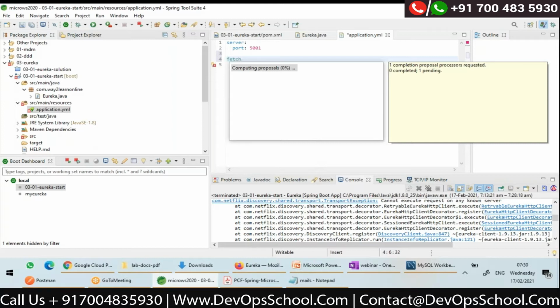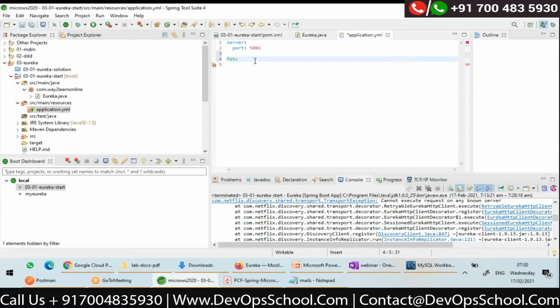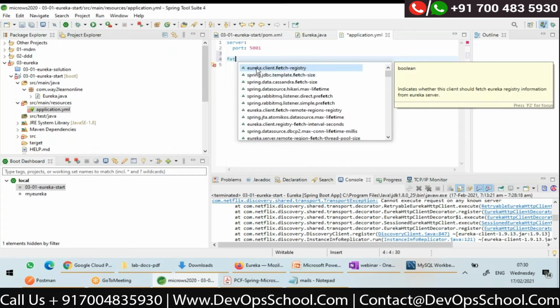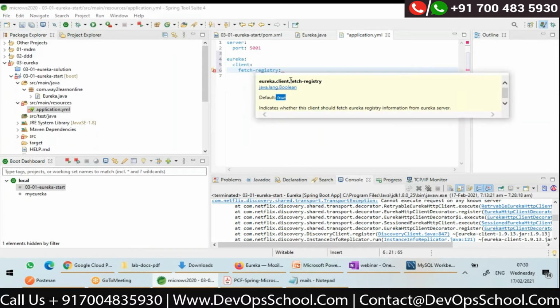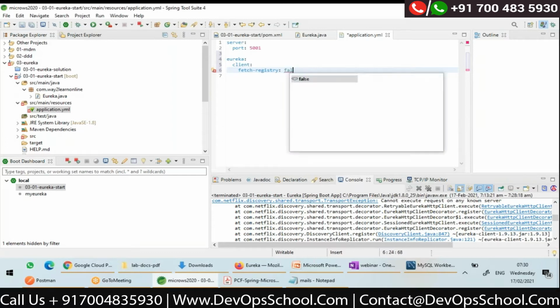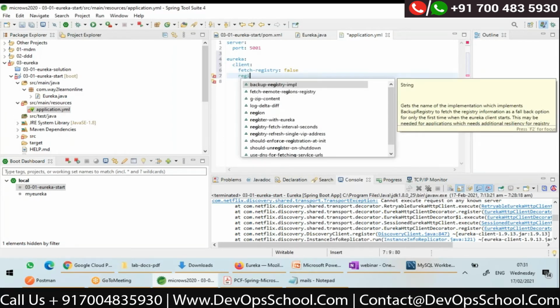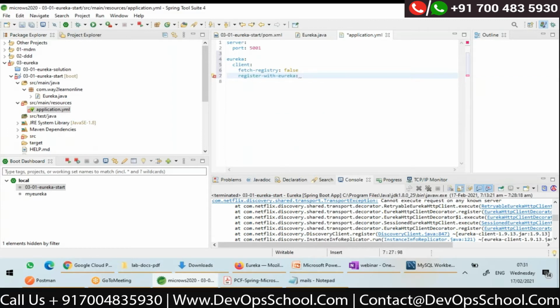I'll just type here fetch registry. Let us see whether it will give me help or not. I typed eureka.client.fetch-registry. It's a boolean. By default it is true, and I want to make it false. I'm saying, hey, don't fetch the registries of other Eurekas and don't register with Eureka, as false. These are the two things I need to write.